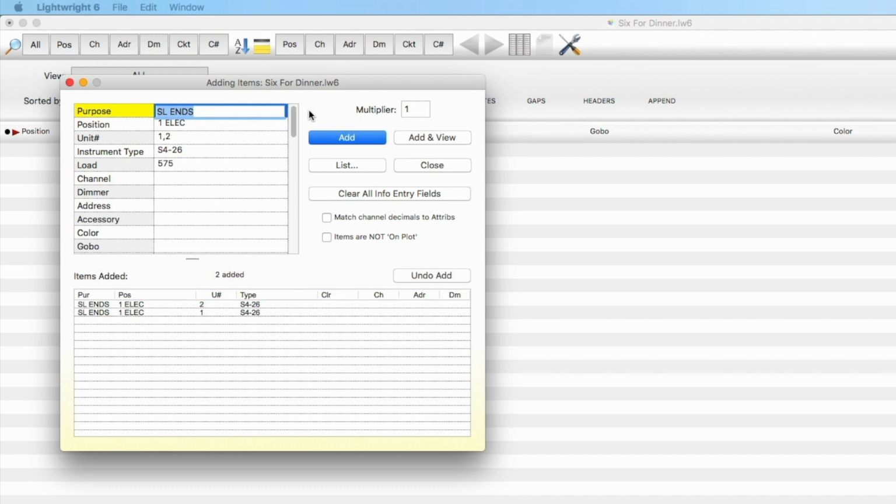The next group of lights we want to add are the area lights, labeled A. There are 3 areas, but it is faster to add them all as a group and edit their purposes later. So for now, let's use the generic purpose of area lights. Clear the SL ends text from the purpose field and type area lights in all capital letters.